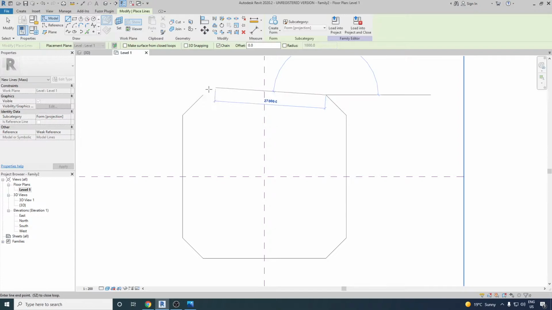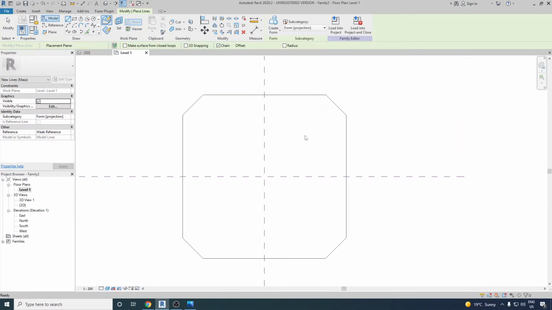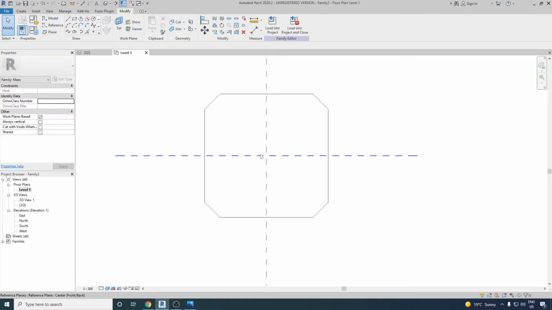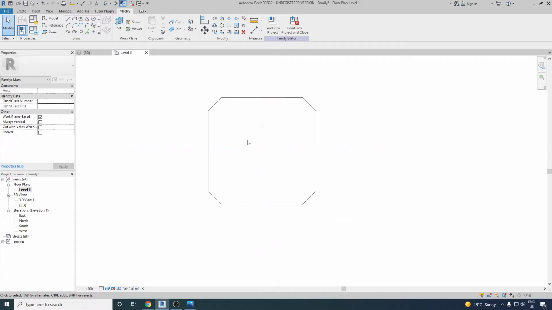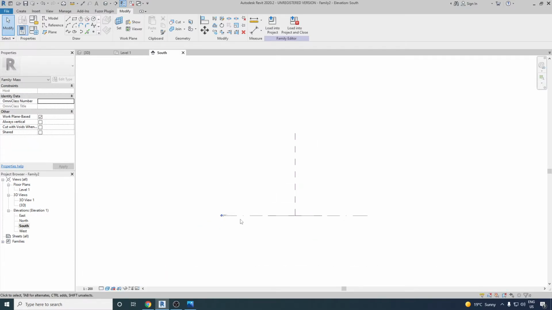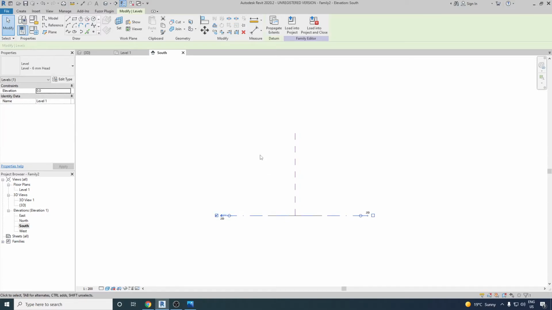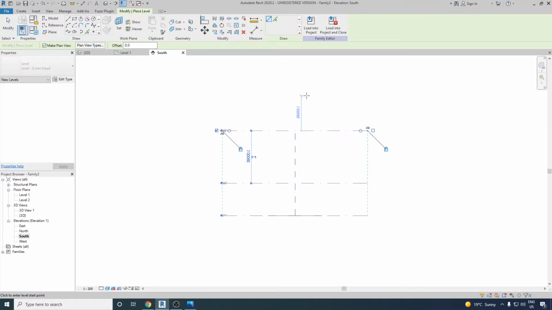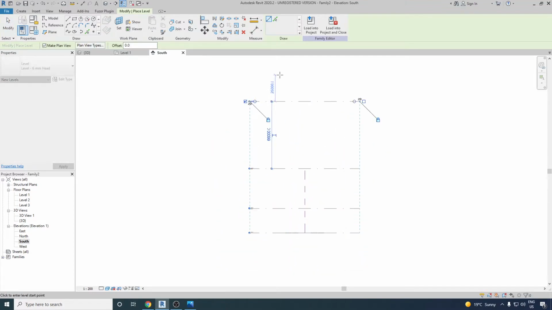Okay, so this is how the cross section of the basic building looks. This is the ground floor. Let's go to 3D view and create some more levels. Let's go to south, and now let me create another level. Let's select level 1, then add one more here.